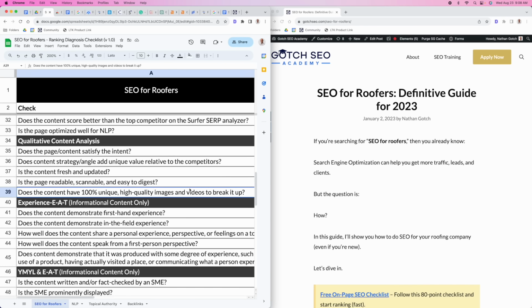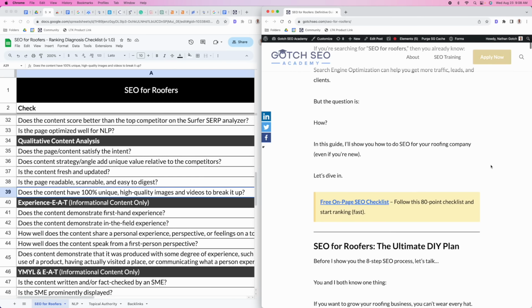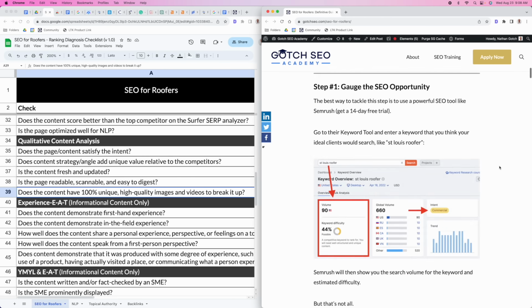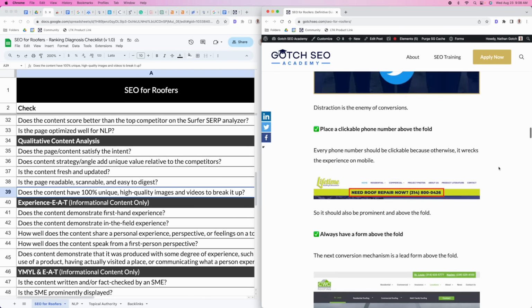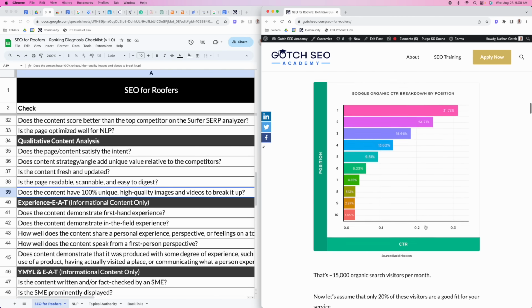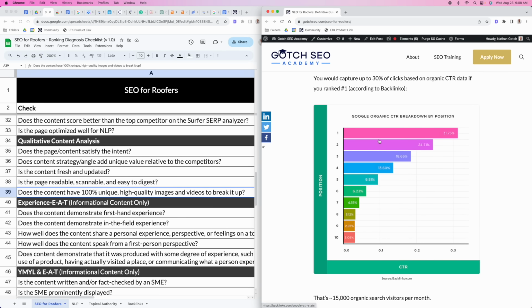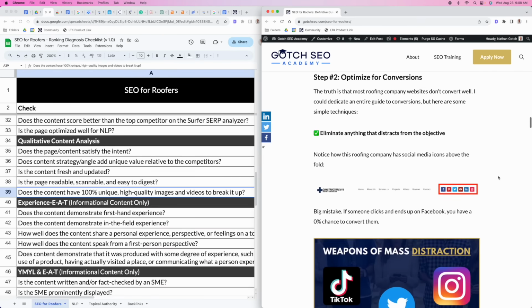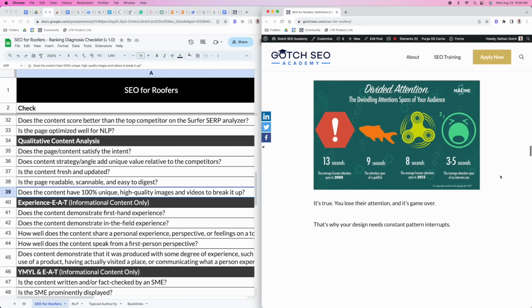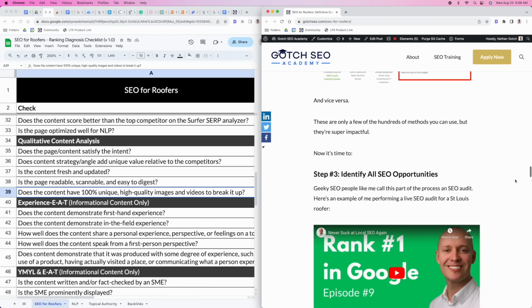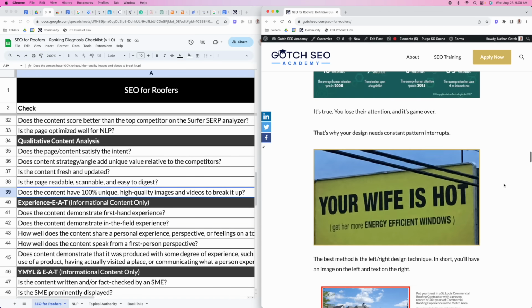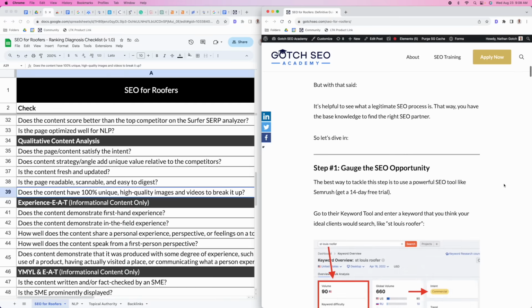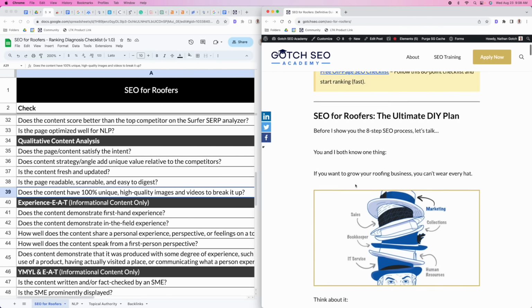Next thing is the content. Does it have unique, high quality images and videos to break it up? Very obvious, it does. Every single image on this post is 100% unique, with the exception of a couple, but I did source that content out. I linked to the source of the image, but everything else is content that I actually created. And this is an important point. A lot of people think, okay, I need to make my content unique, and they think about the words on the page.